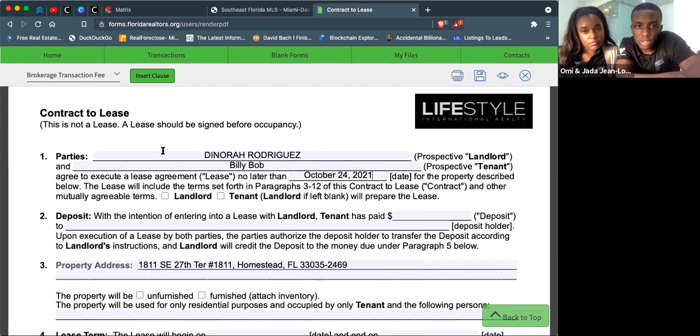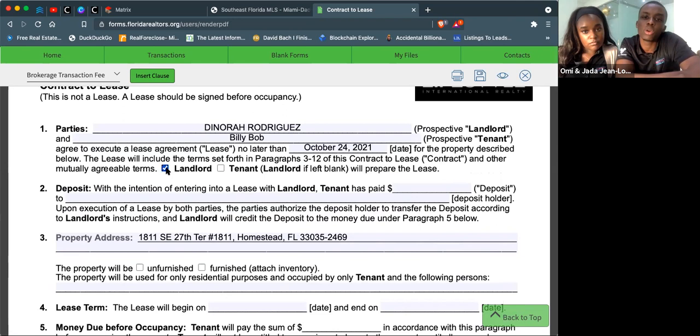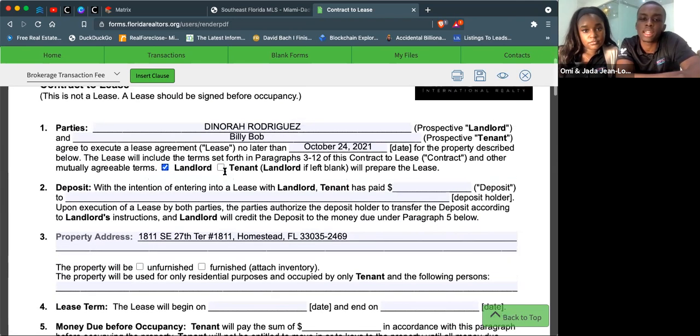Then right here on the bottom, where it says the lease would include the terms set out in paragraphs 2 to 12 of the contract to lease and other mutually agreeable terms. The landlord will be the one who prepares the lease, not you. If you're bringing in the client, the tenant, the landlord will prepare the lease, so you don't have to worry about it. Now, if you're on the listing side, you do.